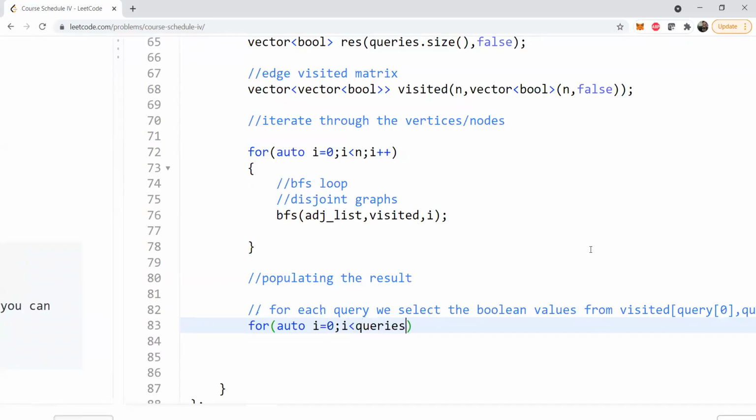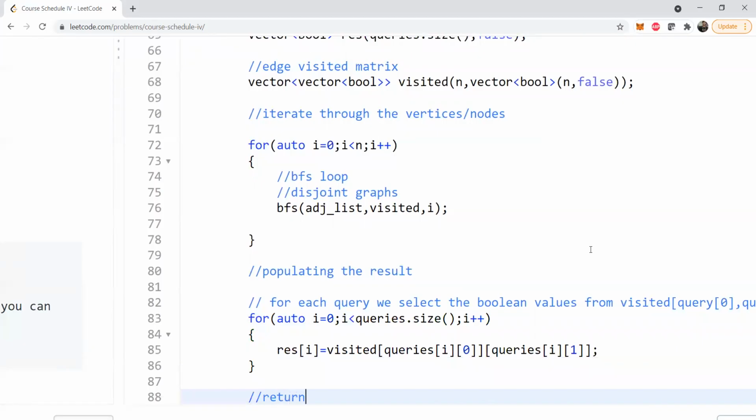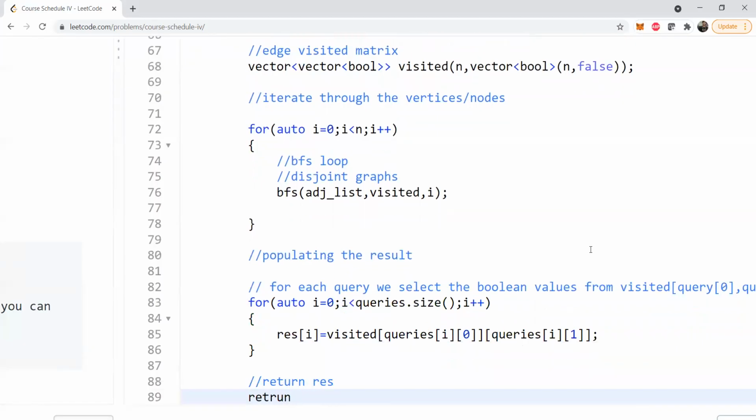I less than queries.size, plus plus, and I'm going to write result of I is going to be the visited, it's going to be queries I 0, queries I 1, that's it. And I'm going to return the result. So this should be the logic for this particular problem.